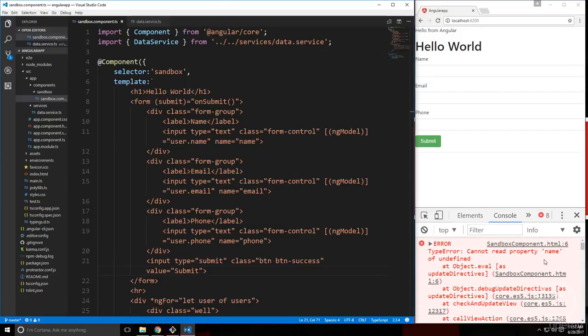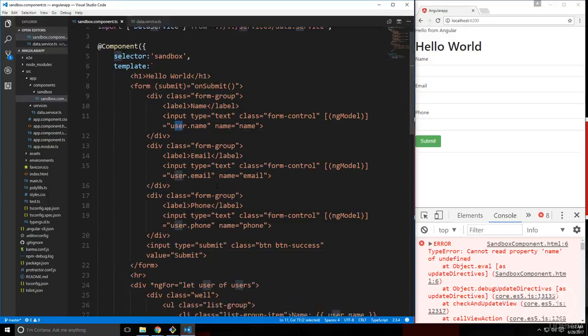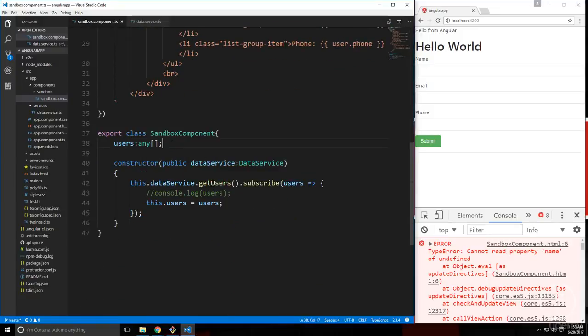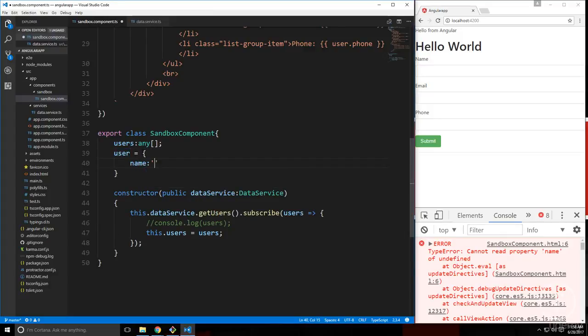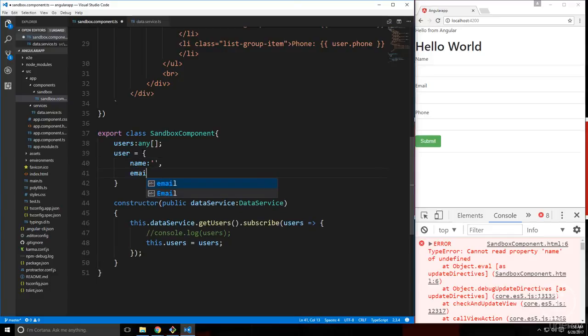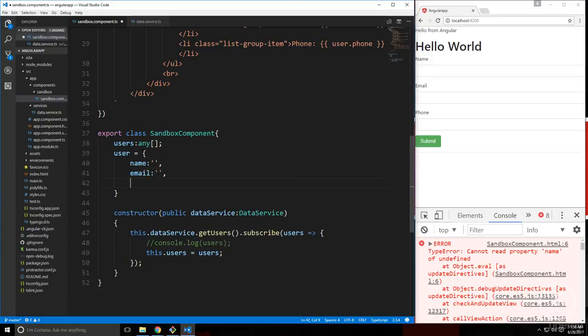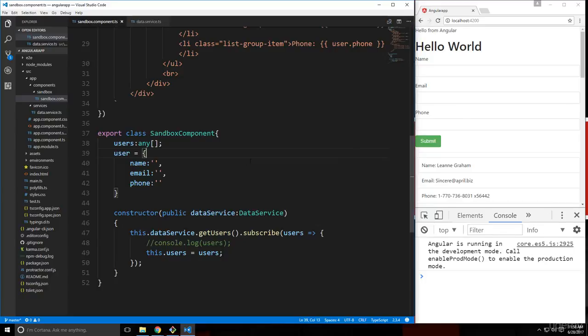So let's see, cannot read property name of undefined. So it's talking about this right here. It doesn't know what user is, so we need to add that as a property down here. We have our users, which represents the array of users, but user will represent the single user we're adding into the form. Okay, so that's going to be an object. So I'm going to just set that to an object with a name, email, and phone. Alright, and just doing that should fix that error.